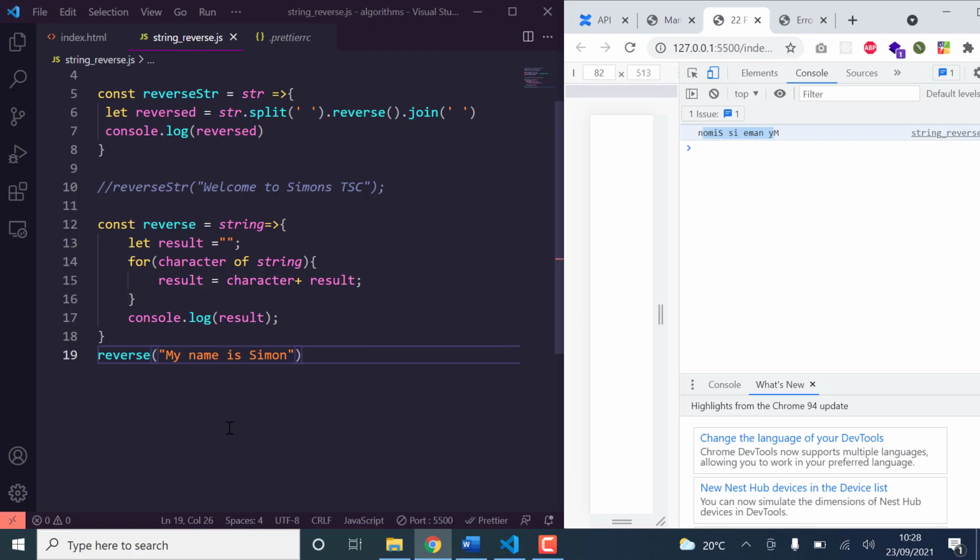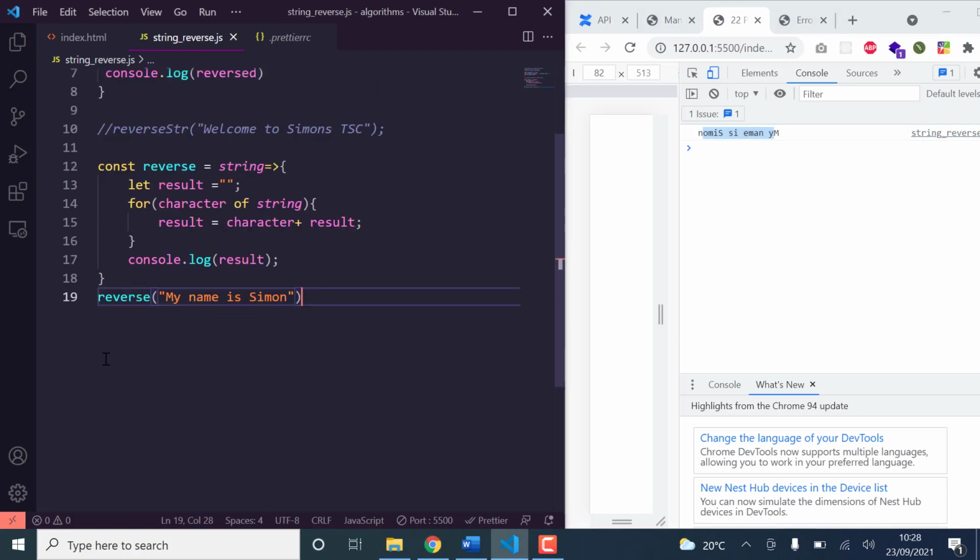So how does this work? Now this is a for loop. It is looping through each character of the string that you have passed there. You can assume that this one is this one, the argument you have passed there. Now this is the string. The string has characters. So the first character is M, the second one is Y. And the result starts with an empty string here.